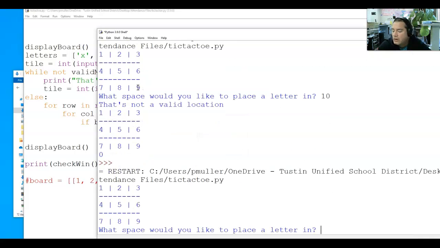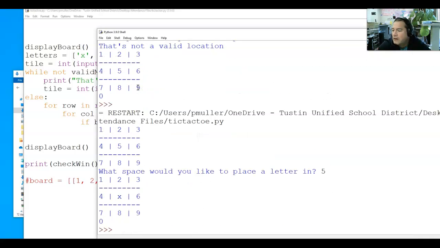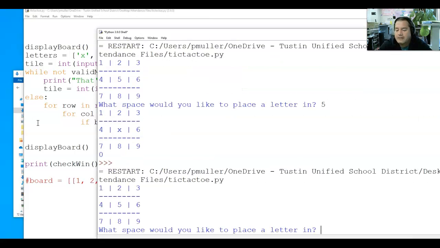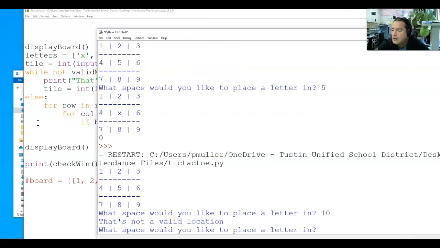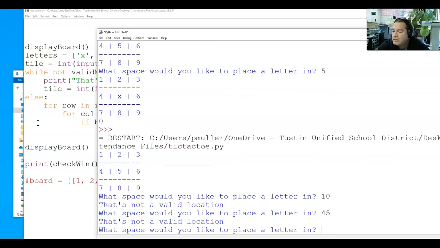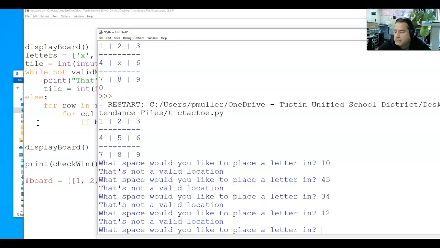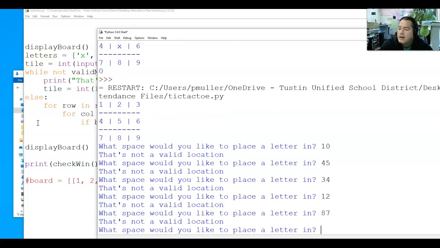So what space would you like to put a letter in? 5? There's an X there, and then we're done. Oh, that's great. Okay, thanks. Let's try this where it's not a valid move. What's this about? A 10. I want to put in 10. So that's not a valid location. What space would you like to place a letter in? I don't know, 45. That's not a valid location. So this is going to keep doing this, which is beautiful. That's what I want, right?